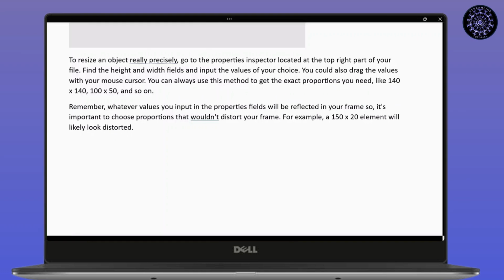and so on. Remember, whatever values you input in the properties field will be reflected into your frame, so it's important to choose proportion that wouldn't distort your frame. For example, 150 times 20 element will likely look distorted.